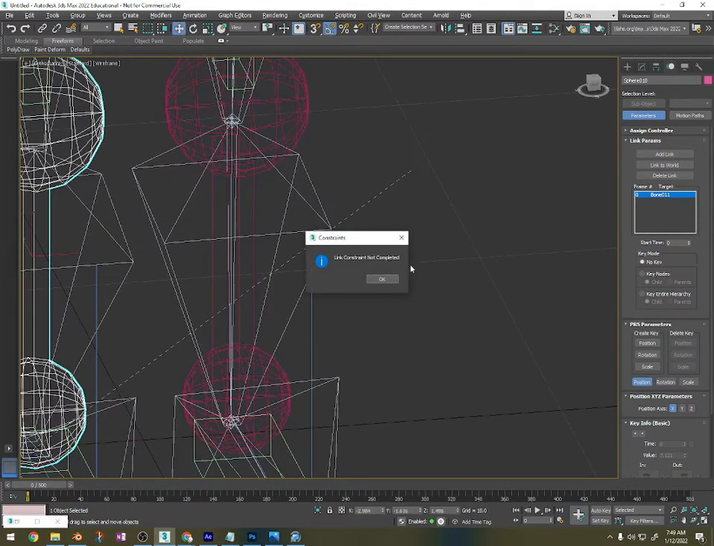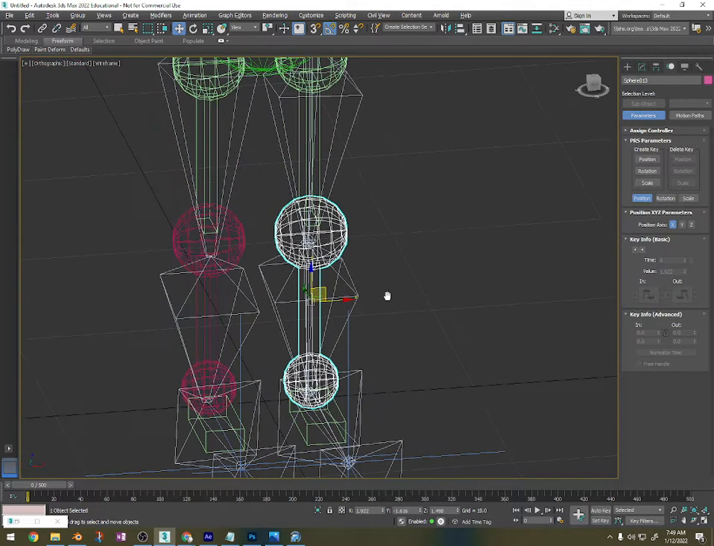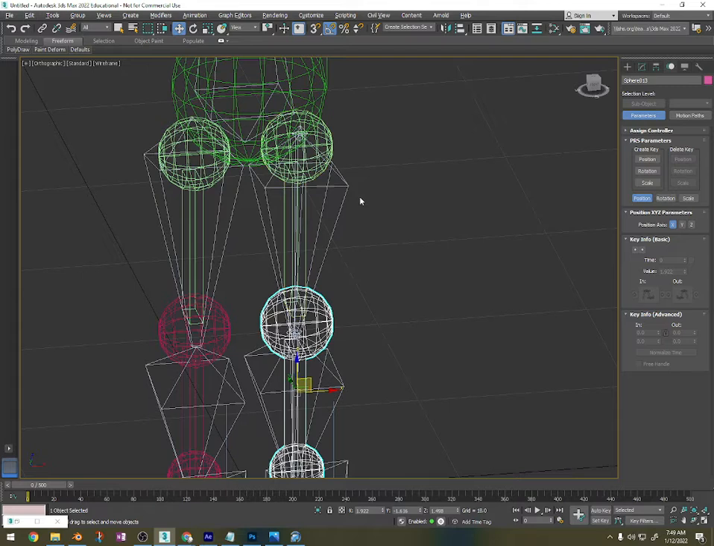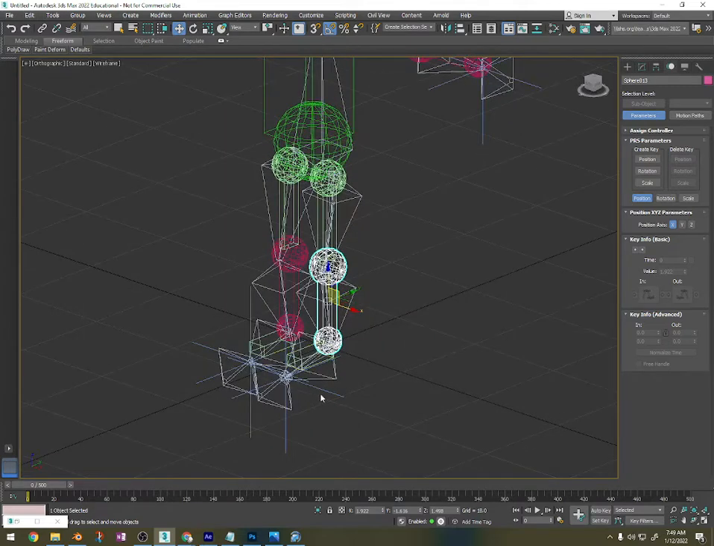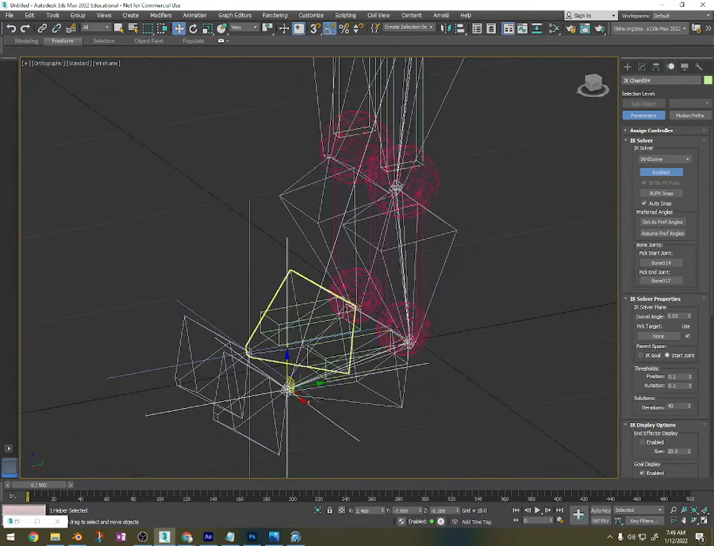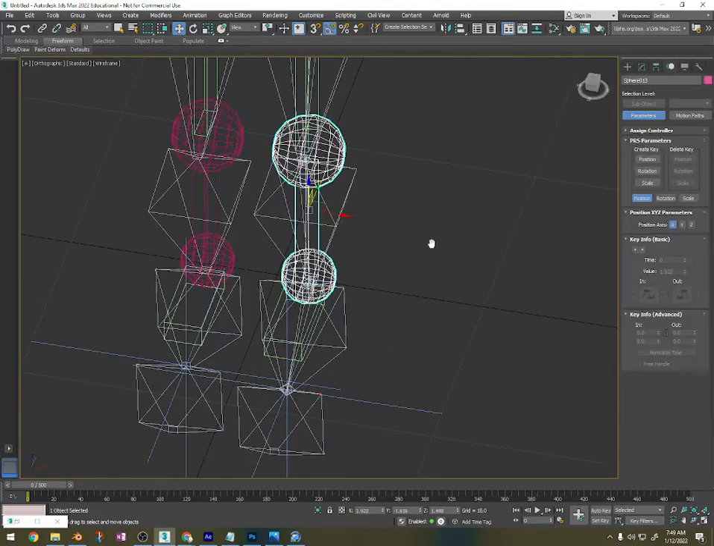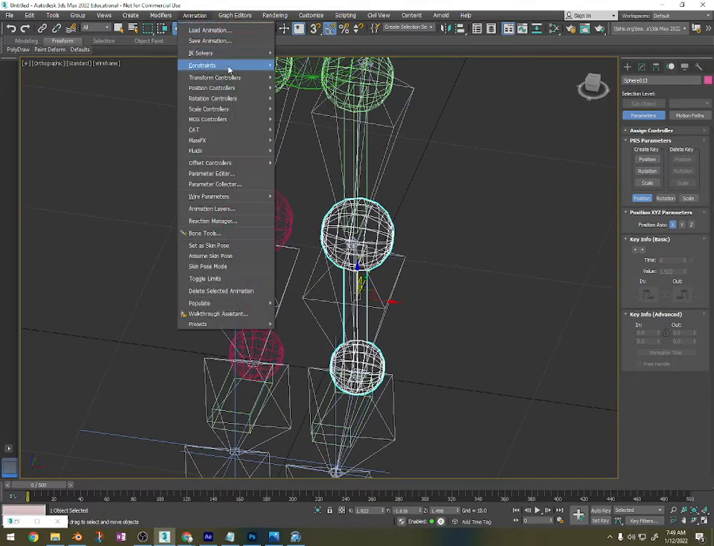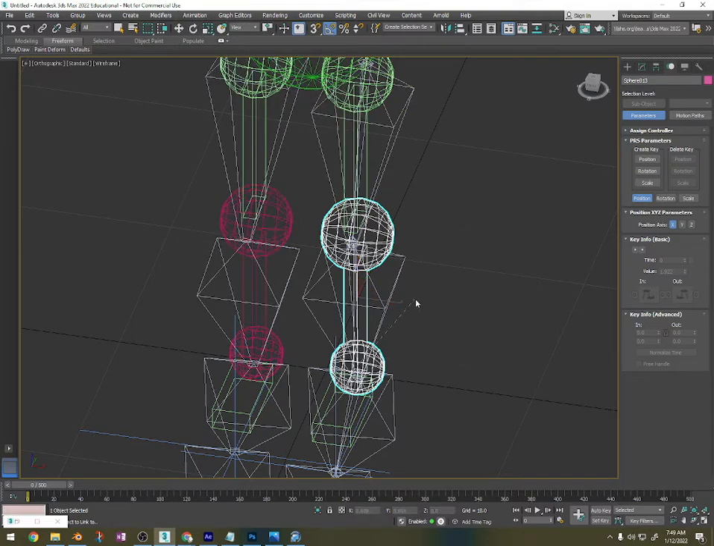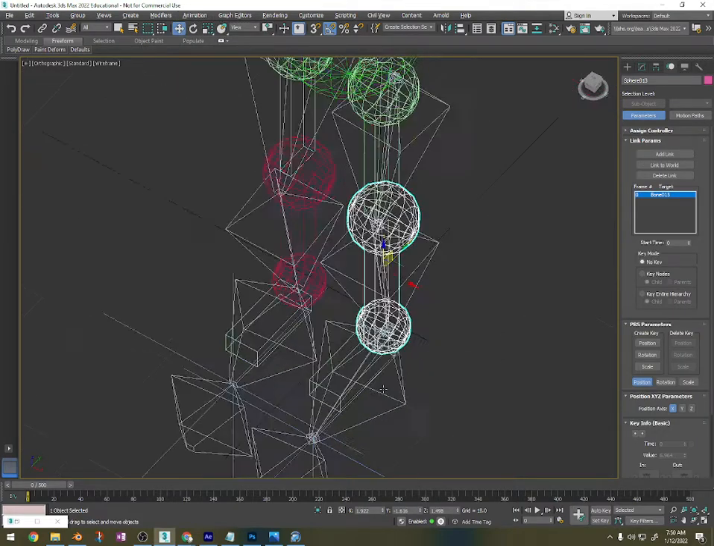And whoops, I forgot to get out of that. I need to first select this right here. What did I do last? I forgot what I did last. Okay, I linked the upper leg. Now I need to do the lower leg. So I'm going to select the lower leg here and go to animation constraint, link constraint, and I'm going to select that bottom bone. And now I need to do the feet.